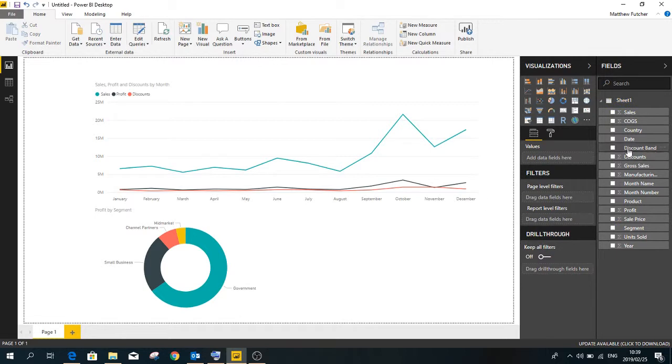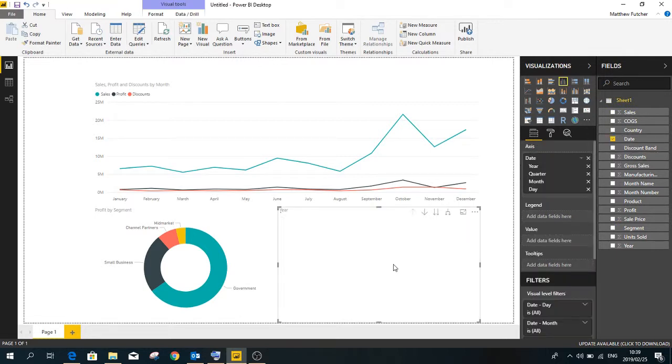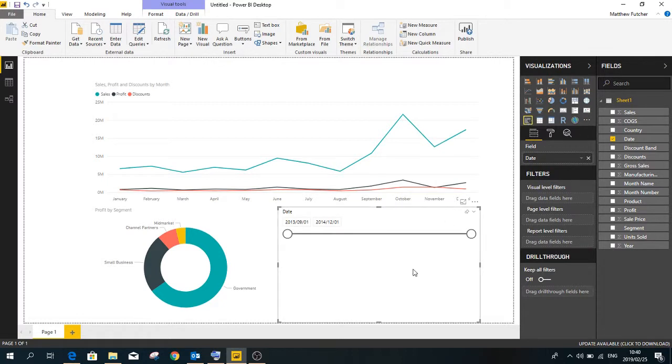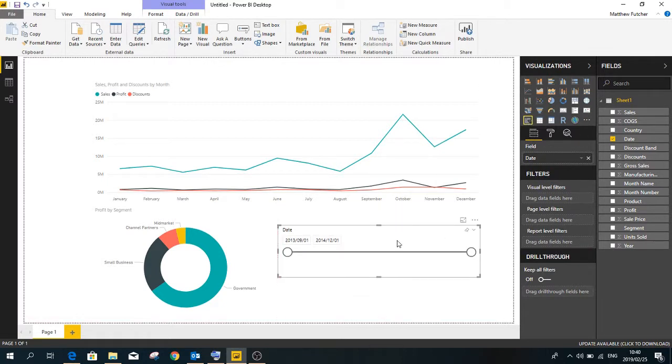Okay, so let's now pull date, and a very common tool in Power BI is of course the slicer, which is this visual here. So let's go ahead and put in the slicer. So some visualizations have options. For example, with a slicer, if we click this little drop down here, we've got some options, so we can set before, between, after, we can have a list, or we can have a drop down.